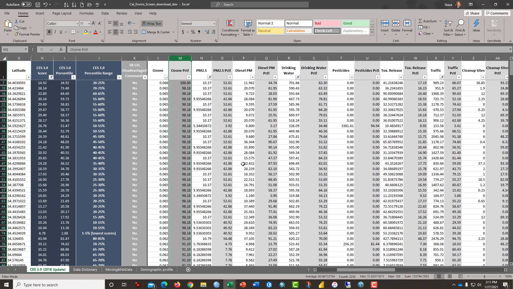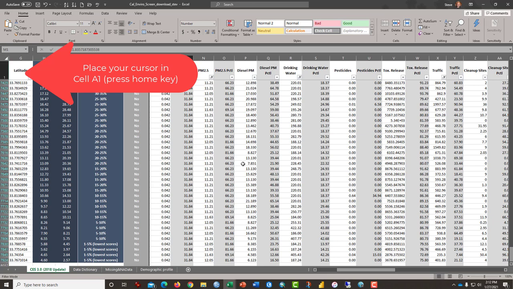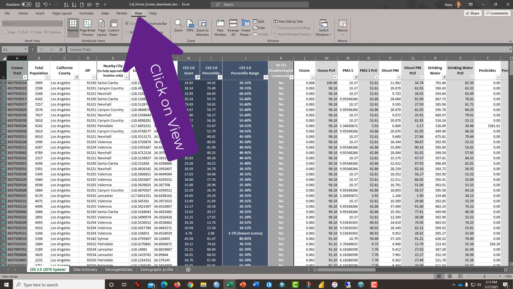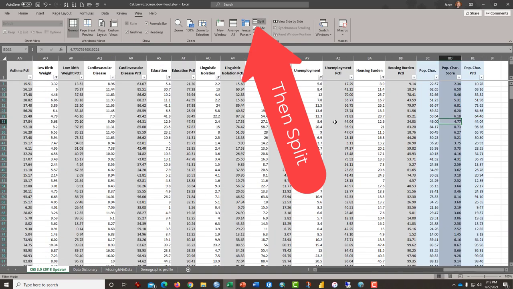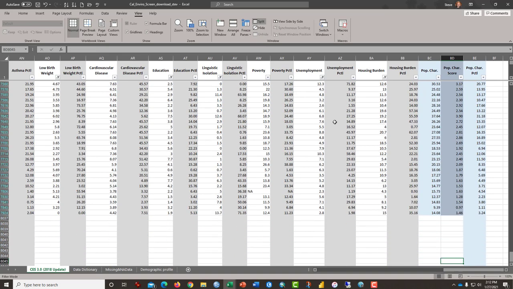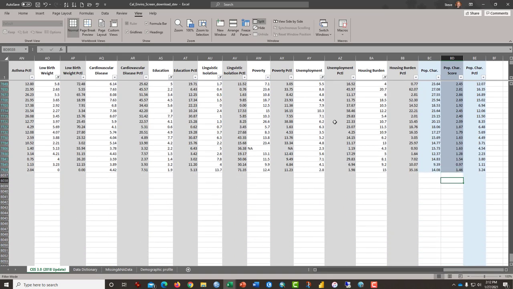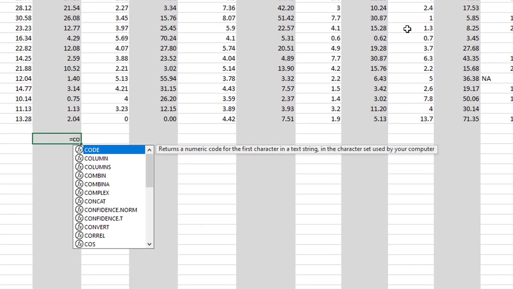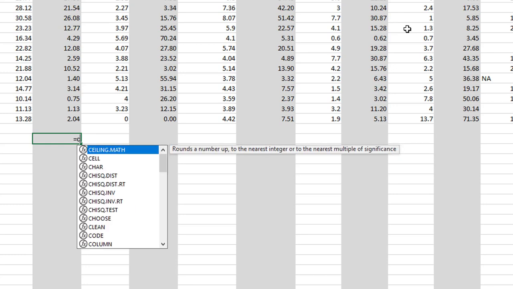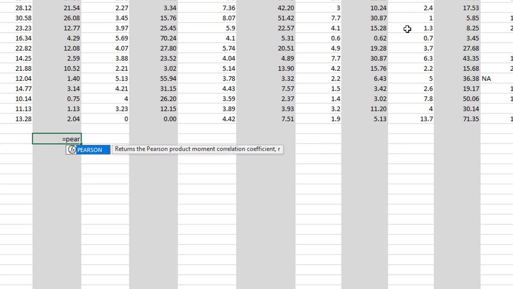So let's move on to calculating correlation coefficients. What I'm going to do is I need to go View, Split, so I can see what I'm comparing. Now I'm going to go to the lower right-hand corner of my block of data. And what I want to do is just to try to get some correlation coefficients, perhaps say on asthma. And this is one way of doing this. So type in an equals and C-O-R-R-E-L, Correl. You can also type in, I understand, Pearson, which is the same formula.